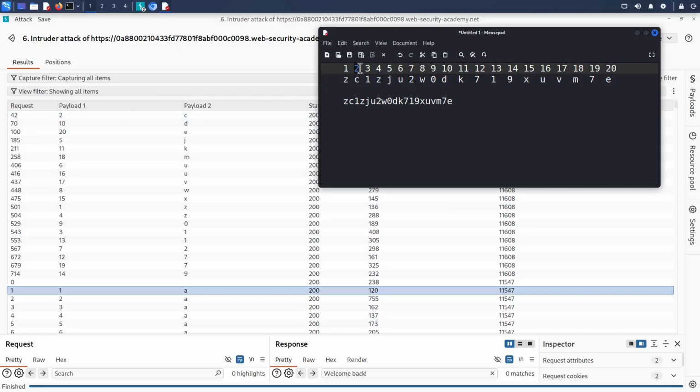This means the second character of the password is C, so I write C in position 2 in my Notepad file. In another result, payload 1 contains 10 and payload 2 contains the letter D. This tells me that the 10th character of the password is D, so I write D in position 10. I continue matching each password position with its corresponding character until all 20 positions have been filled. Now I copy the completed password and return to the browser.